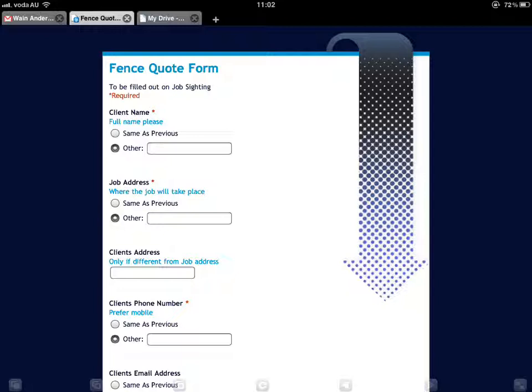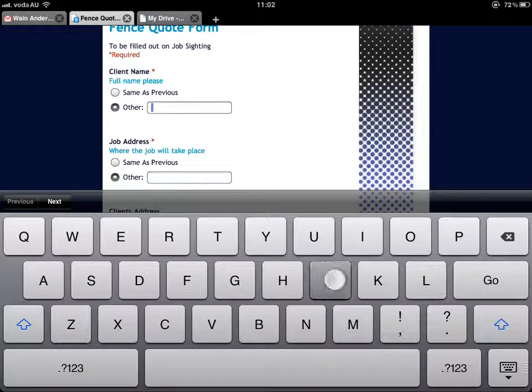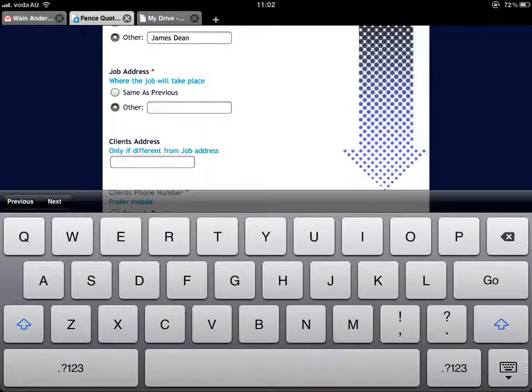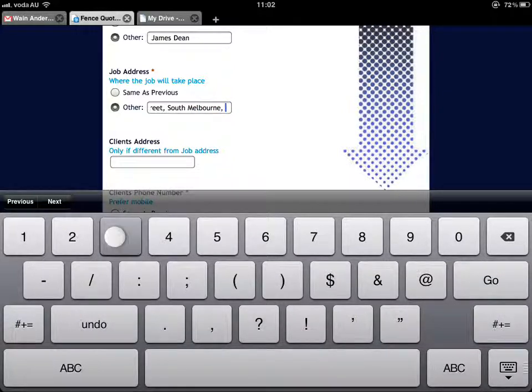Good. So let's get started. Here's the form. It's got a funny blue arrow template on at the moment, but pretty much you can change that template. All of this stuff is using the Google Cloud services to create, so you can access and do it from anywhere. Anyway, here we go. So let's go with a client name of, let's say, James Dean. Let's go with a job address of 1 some street, South Melbourne, 3205.